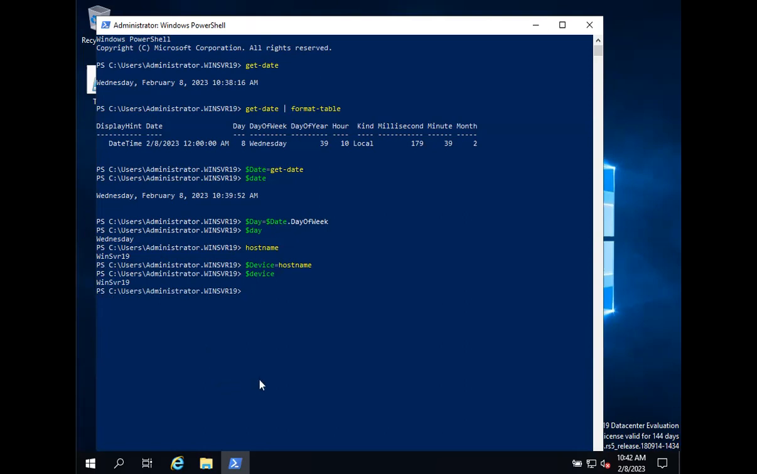One thing you may or may not have noticed is PowerShell is not case sensitive. You can see that I named this device with a capital D and then recalled it with a lowercase d. Likewise, if I recalled it with a capital D, it doesn't recognize case, so you're fine in that sense.